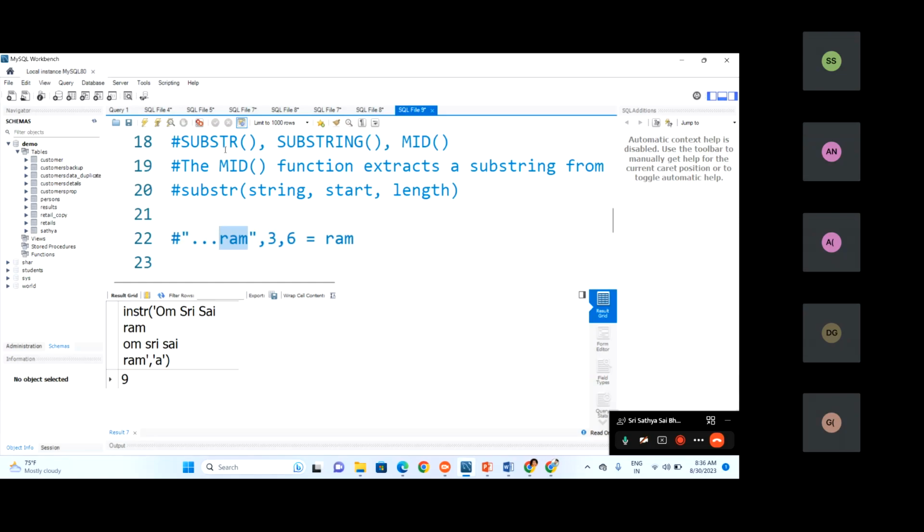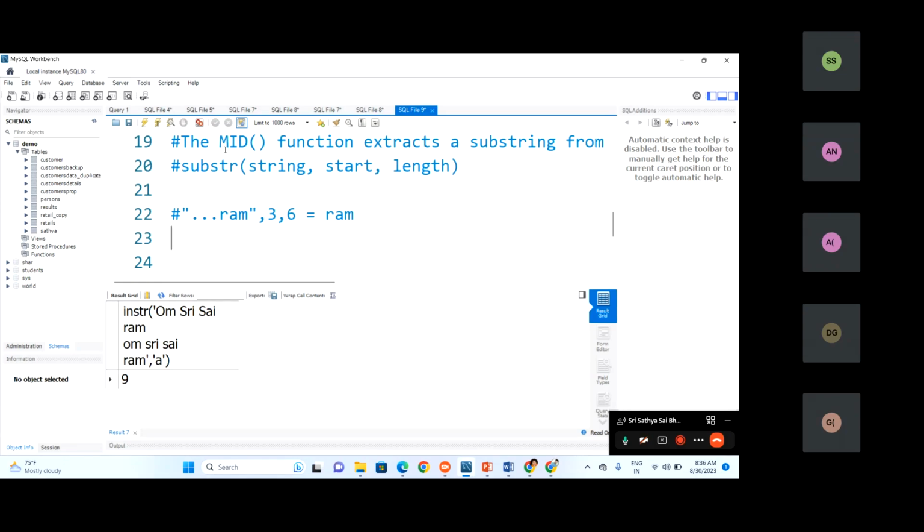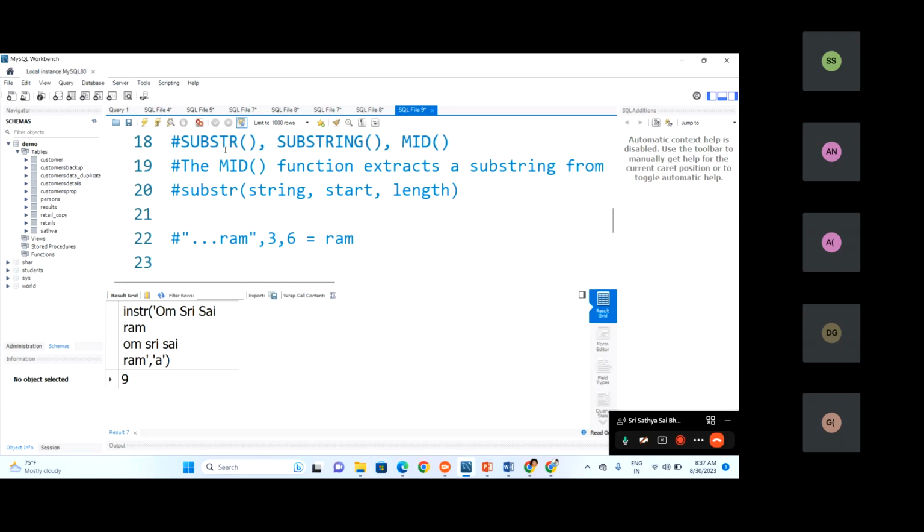The main use case of this function is to extract a substring from a string. Any doubt here, guys? Any doubt in substring, mid and substr?